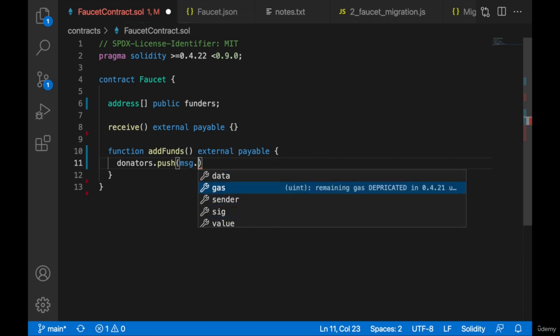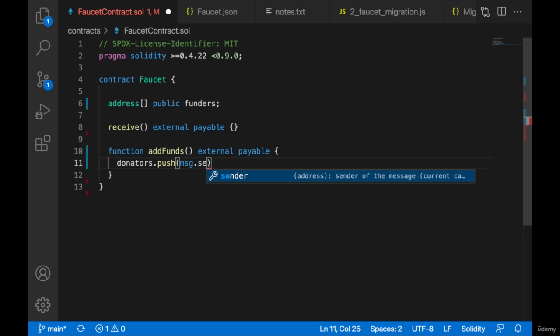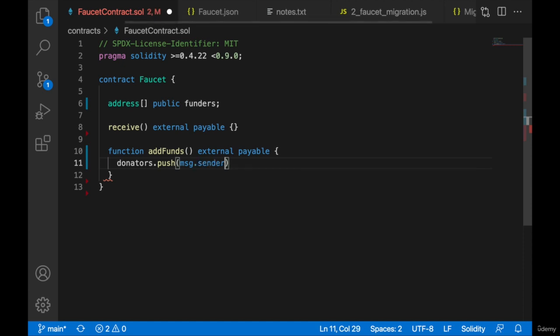You can see I can access the transaction gas, sender, signature, value. Value is the value of ether sent in a transaction. It's a number of wei sent with the message. So you have this data available, and one of them is sender. You can see it's of type address. So we'll simply push into funders msg.sender. Add a semicolon, that's important. Not donators, we're calling it funders. And now everything is fine.